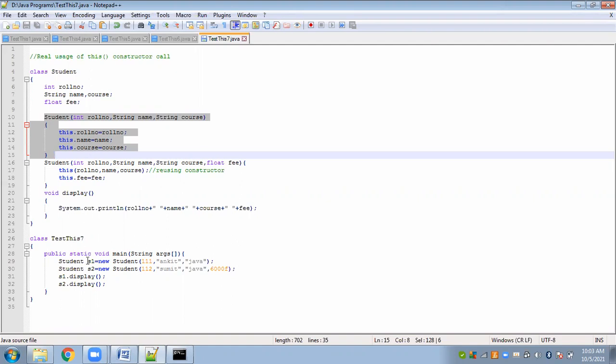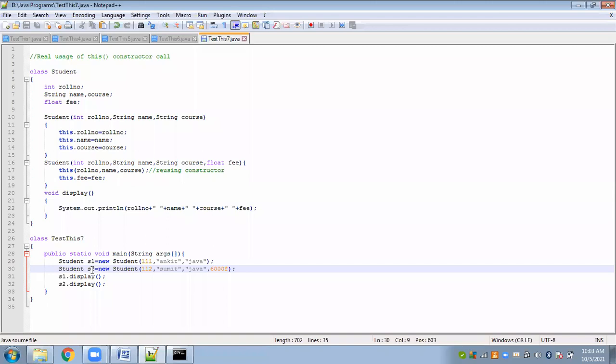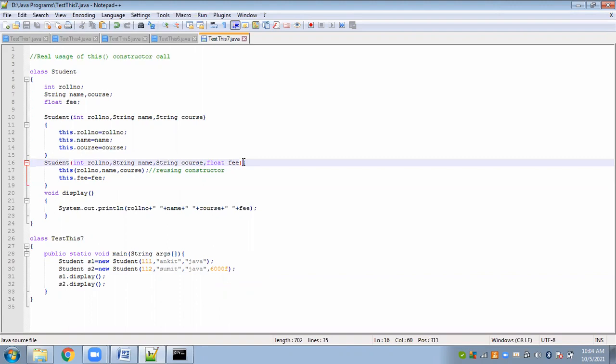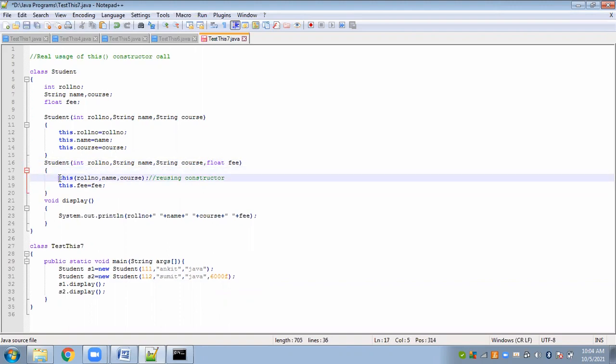Next, we come back to the main function. What do we have next? We are creating the student S2 object. Then we are calling the parameterized constructor with 4 arguments, which are roll number, name, course, and fee. That means we are now calling the next parameterized constructor. Once you come inside this constructor, what do you see? What is the first statement we are doing?